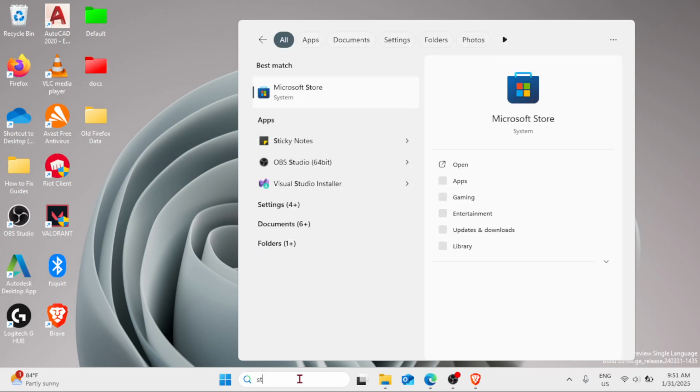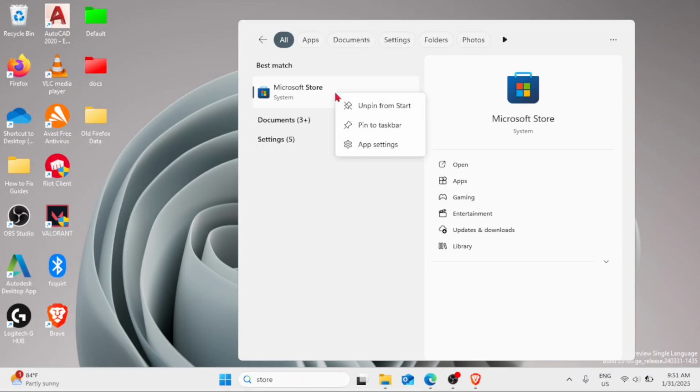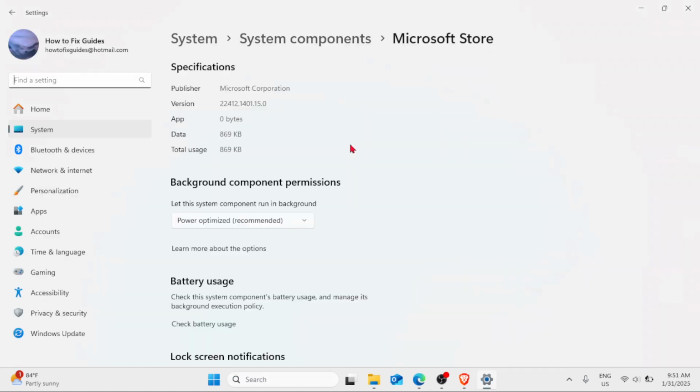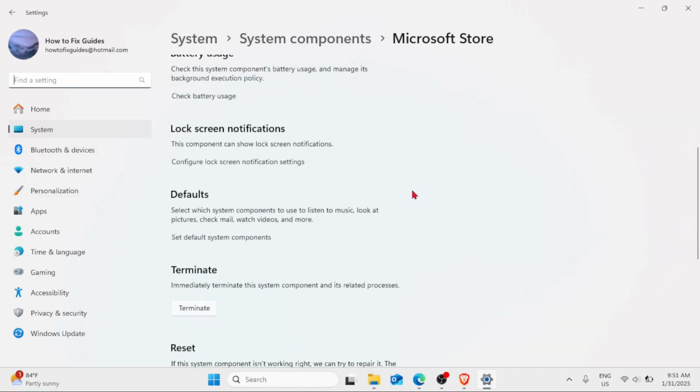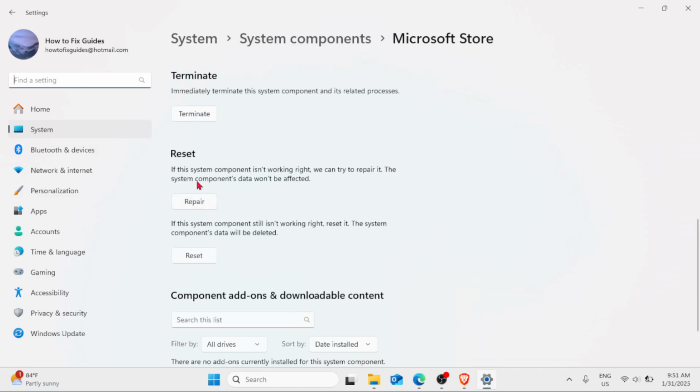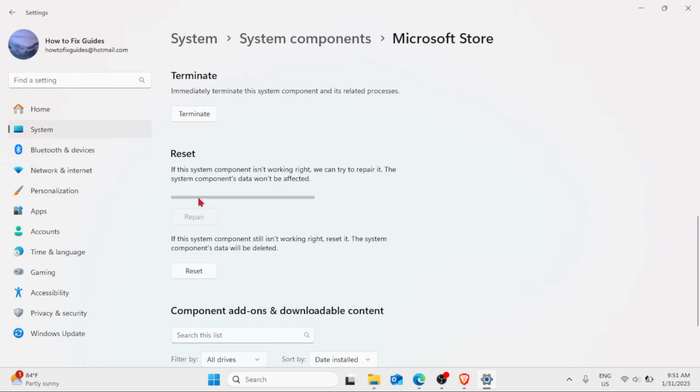So type here store. Microsoft Store Best Match will appear. Right click on that. Again, right click, not left click, and click on App Settings. Now scroll down and look for the Repair button. If the system component isn't working right, we can try to repair it. The system component's data won't be affected. Click on Repair.